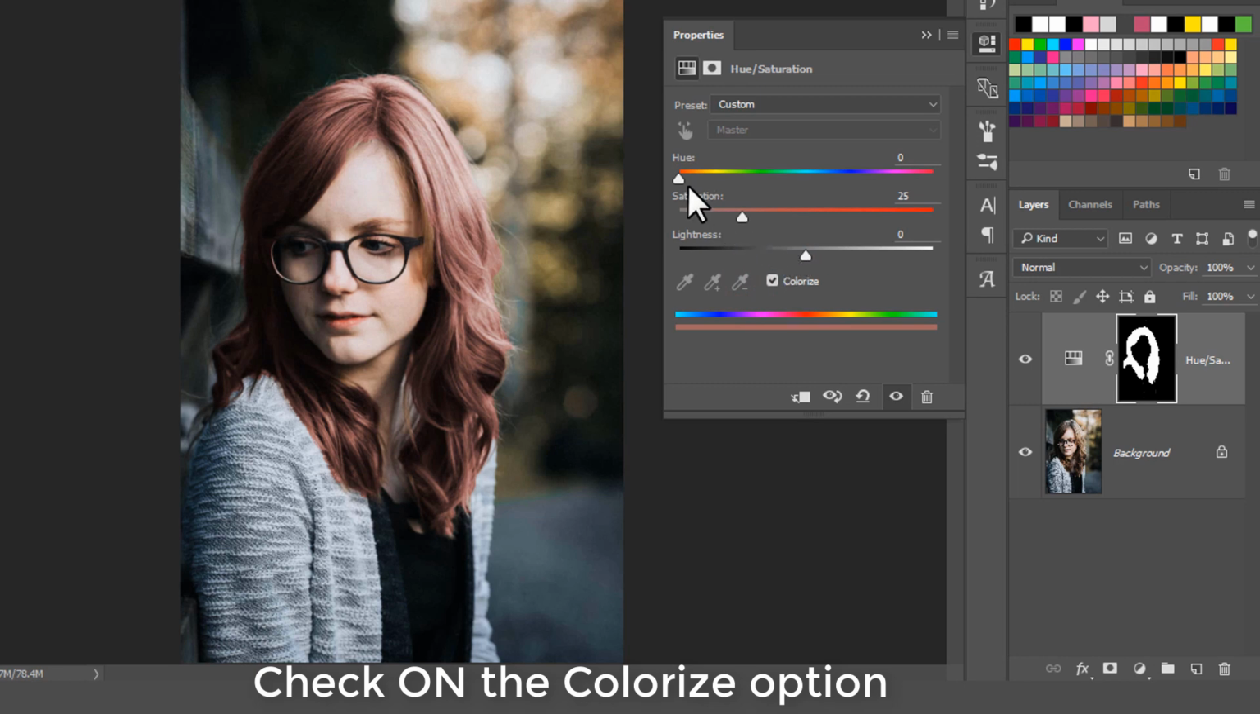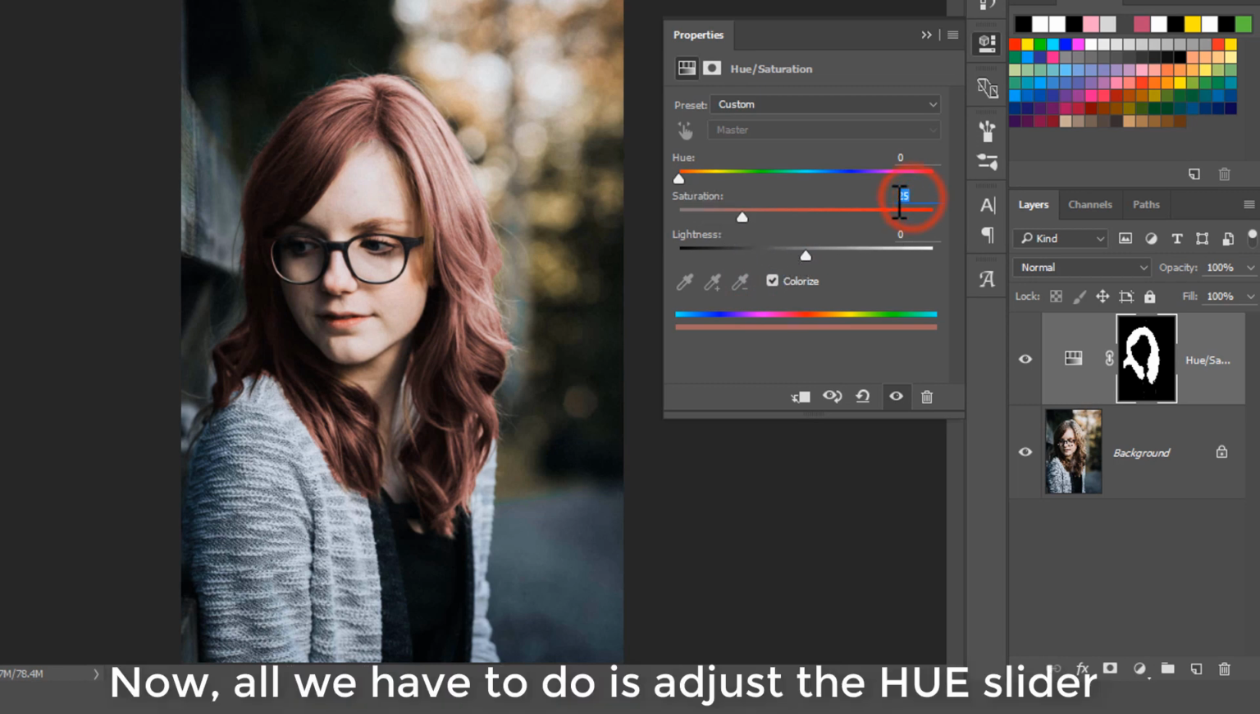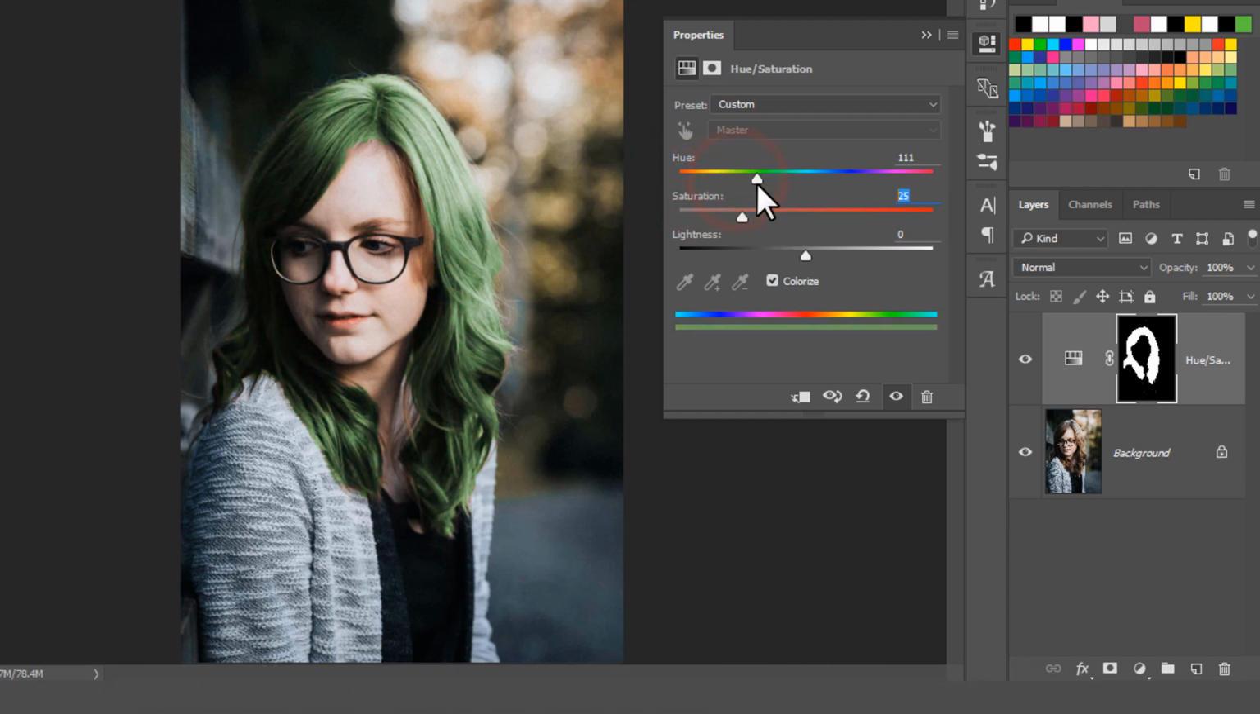When you change the hues, you will see that the adjustment you make shall be applied only to the selected portion, that is the hair. Change the hues as desired. You will see when you change the hue, the hair color also changes. In this way, we have successfully changed the color of the hair.